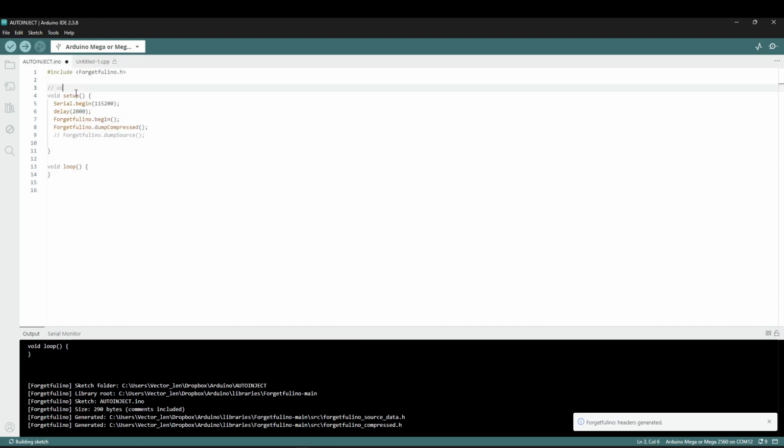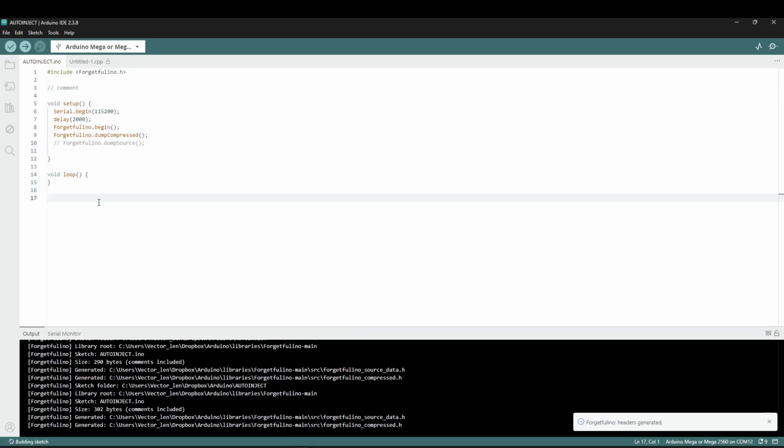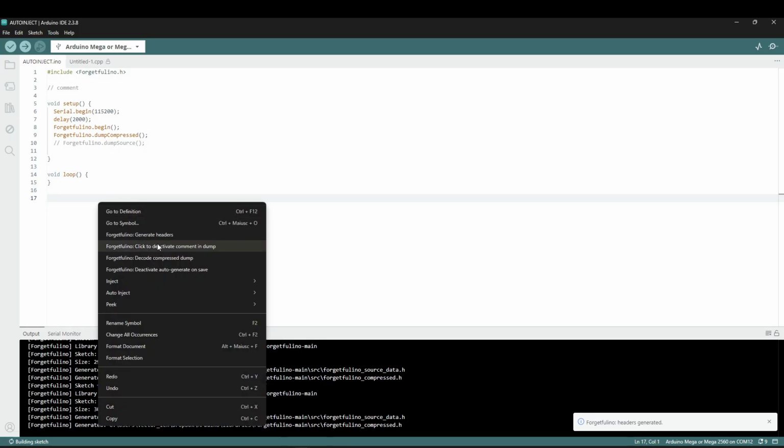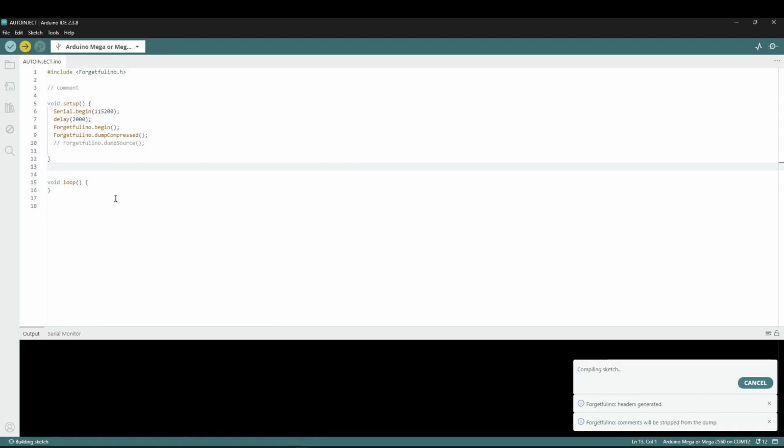Quite important, this is a comment. Okay. We can also deactivate the comment. So click to deactivate comment in dump. So let's save it again. Let's upload.